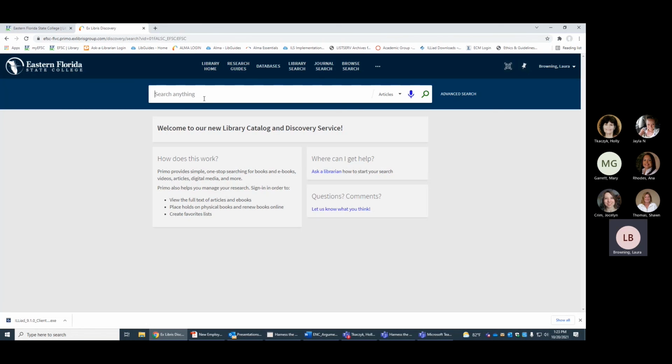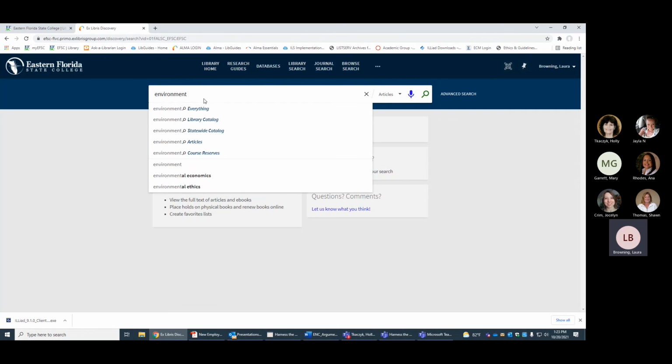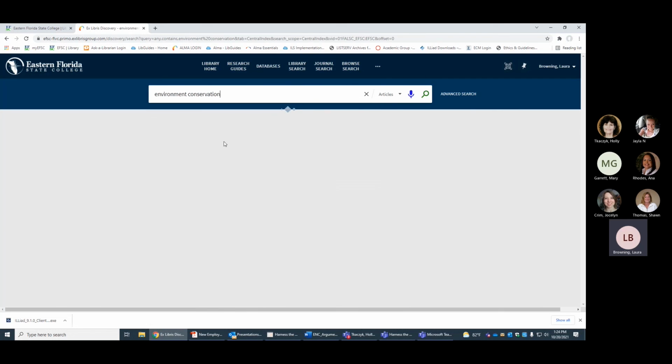So my first search I'm going to do for you guys is going to be on environment conservation. So what you'll do is you'll just type your search up here, environment conservation. And again, it'll give you some drop-down menus. We already have the articles selected, but you could also click down here for articles.